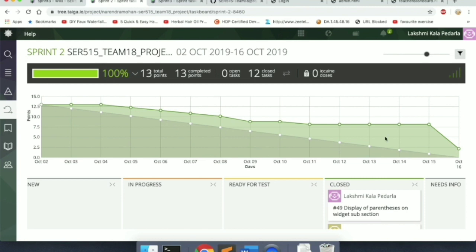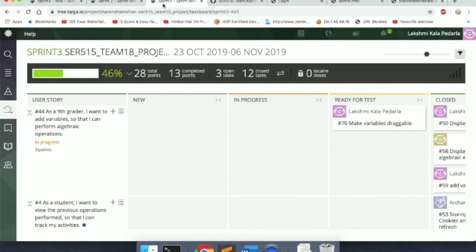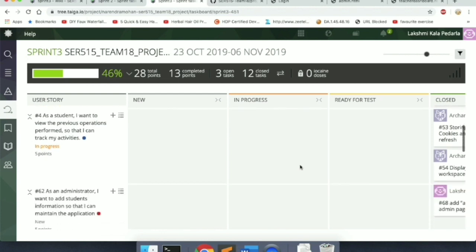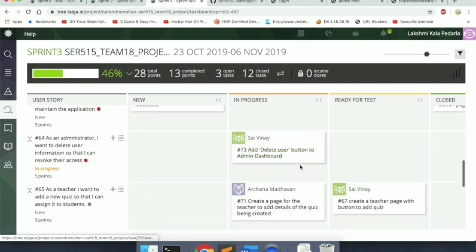This is our burn down chart. Since we took complex tasks in this sprint, we weren't able to achieve 100% of it, but as of now we have finished all the pending tasks of sprint 2. Now in sprint 3, as of now, we have finished 46% of our user stories, and the user stories which are left will be finished in the remaining sprint.